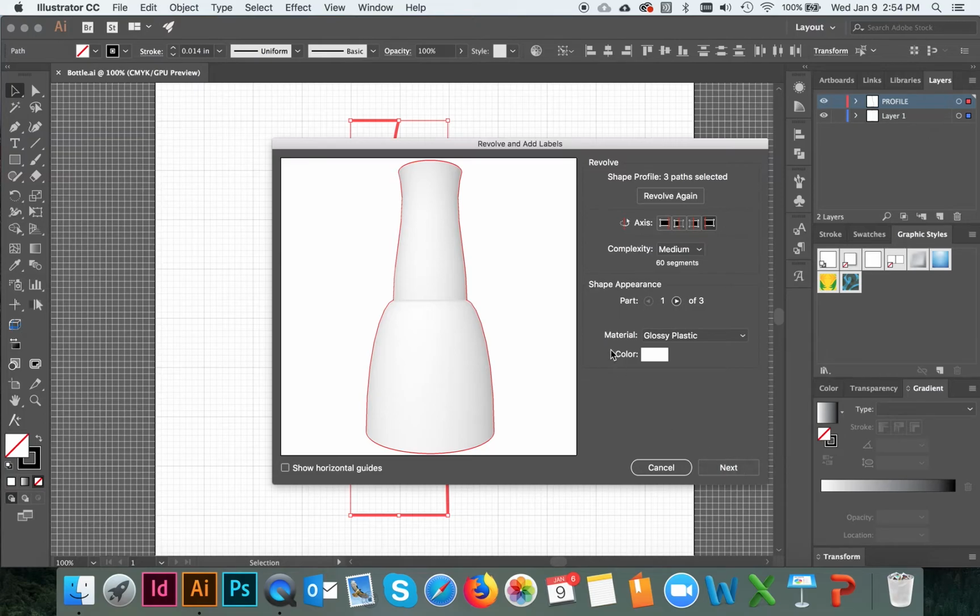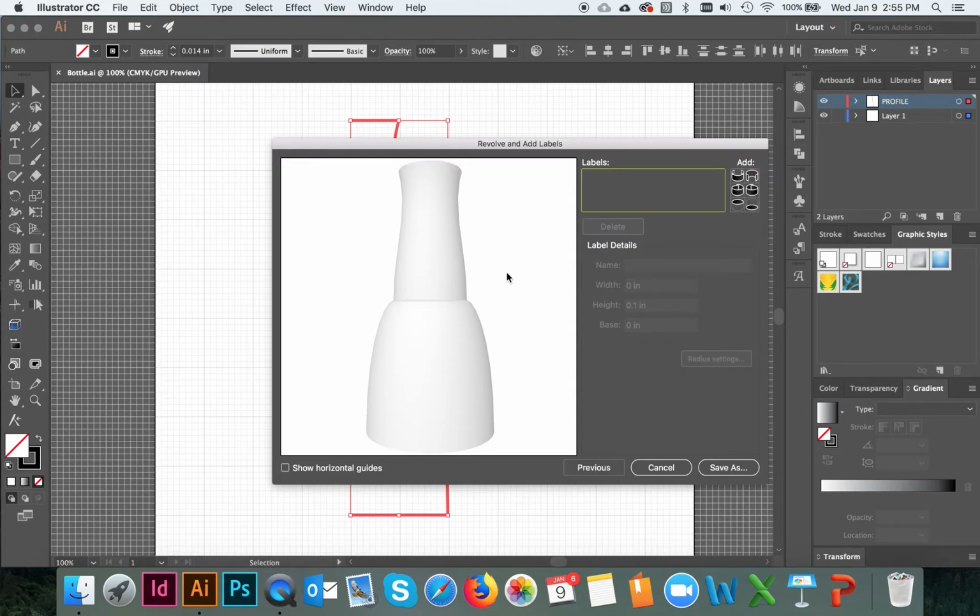And now it says part 1 of 3. So it's got different shapes in my file. It's showing me that there's one there, there's one there, and there's one there. So I can choose which shape appearance I want. I like 2. I think that's a prettier one. So we're going to go with that. Now that I've got my second shape, the first thing I'm going to do is place a label at the base of this bottle.